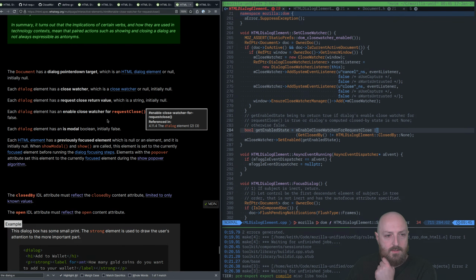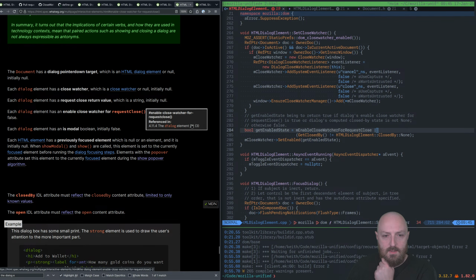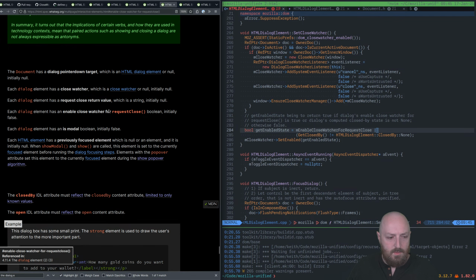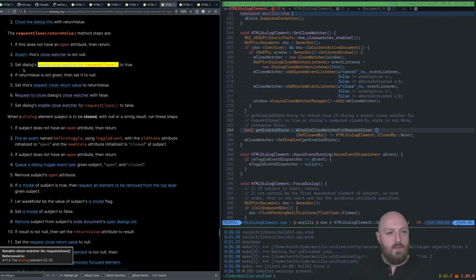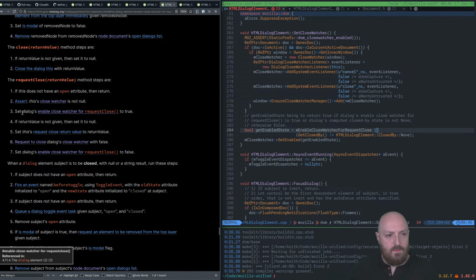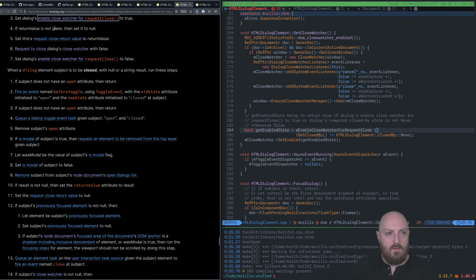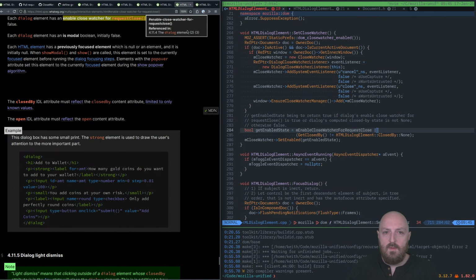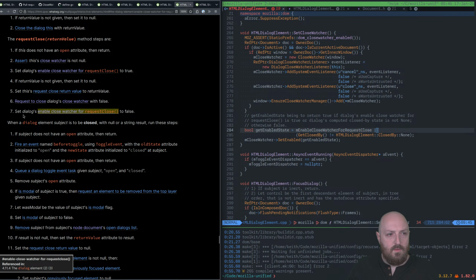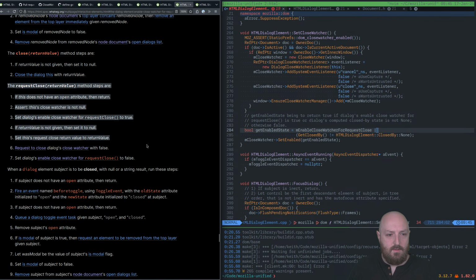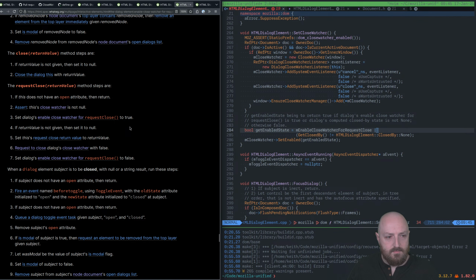So each dialog element has an enable close watcher for request close. And it's referenced in these two places. Oh, let's go. So request close sets it to true. Ah, it disappeared. Okay, so request close just sets it to true and then to false. Curious. Okay.